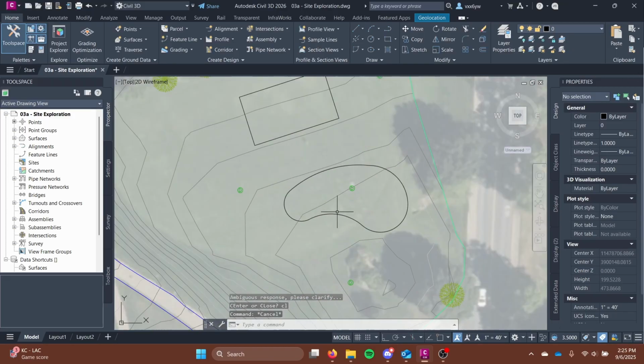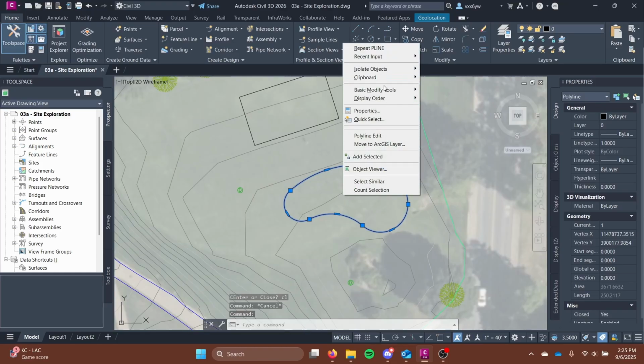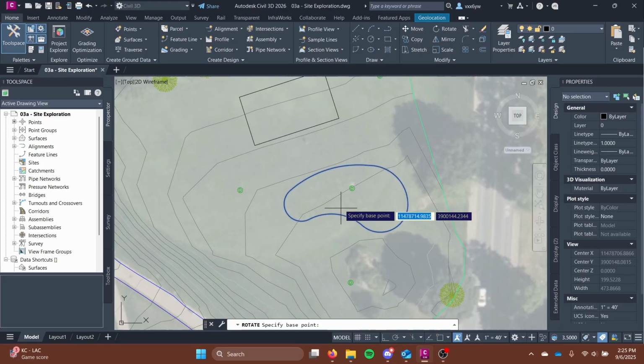I also think this might look a little bit better if it's rotated. So I'm going to click on this and rotate it.